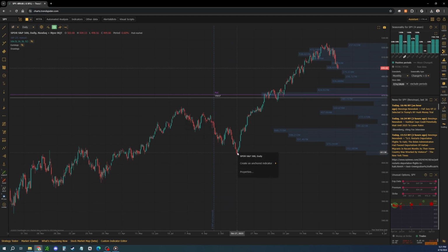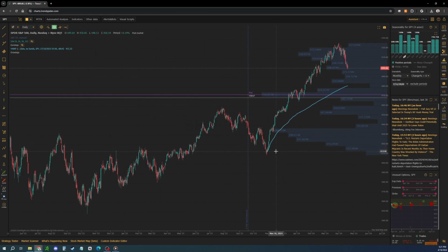So I will right-click the exact candle that made the low, and then hover over Create an Anchored Indicator. Next, click Alpha Trends Anchored VWAP, and the indicator will appear on your chart. You can add as many of these to the chart as you wish.